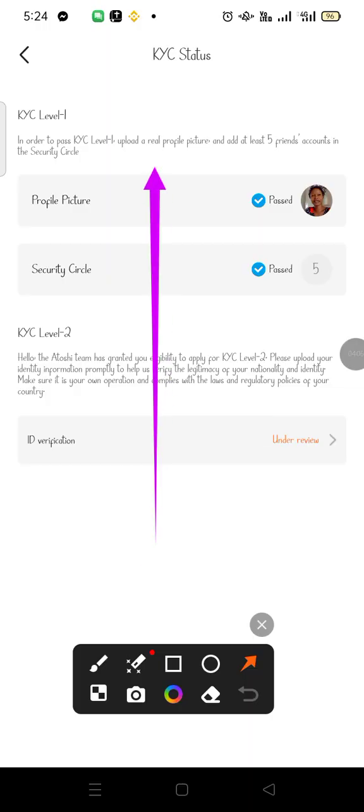The first one, this is level 1. In order to pass KYC, that is know your customer, level 1, upload a real profile picture and add at least 5 friends' accounts in the security circle. Okay, don't be worried about that. That is where I will come in.